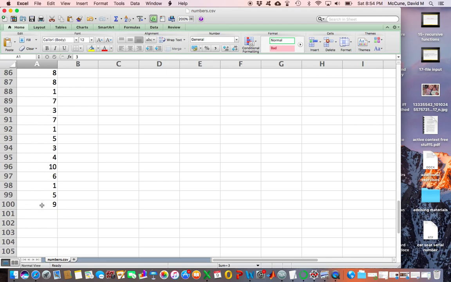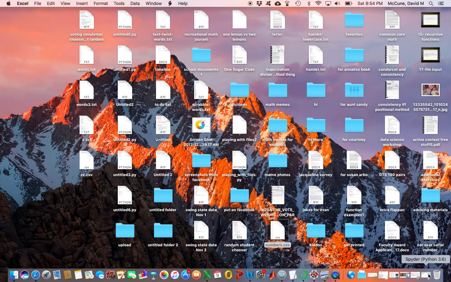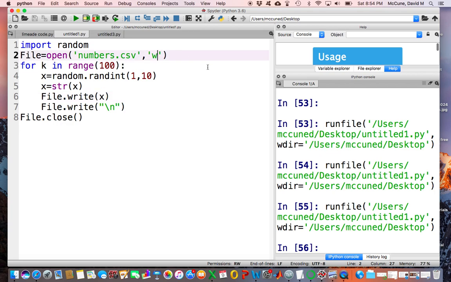Suppose later I come along and say, I actually want to add more to this file. I want there to be like 150 lines, but I want the first 100 to stay the same. I want to add 50 new lines. So let me close this. Now in my compiler, if I know I want to keep what's already there, I would put an A there instead of a W. And so now I can add 50 more such numbers.